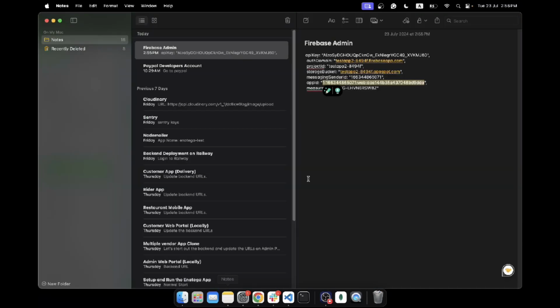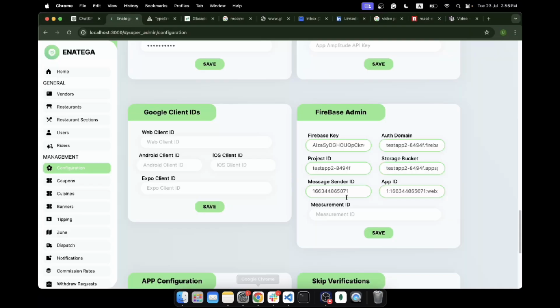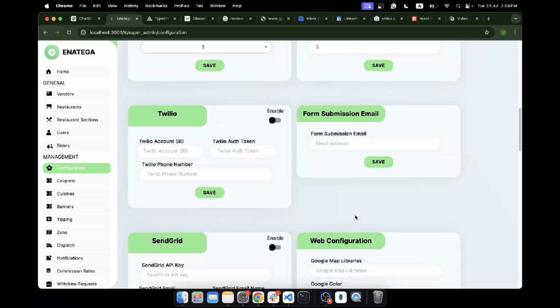That was a mistake from our development point of view. From the development side, we missed that. So just make sure you do not uncheck it. Just copy and paste the measurement ID and click save, and your Firebase configurations are done.